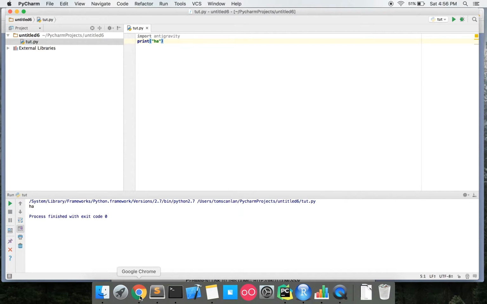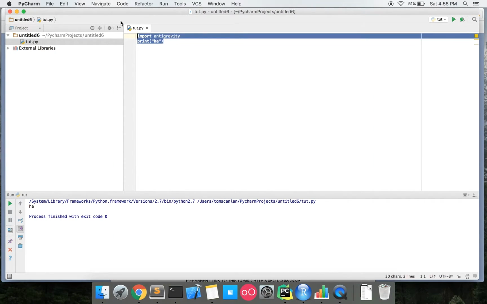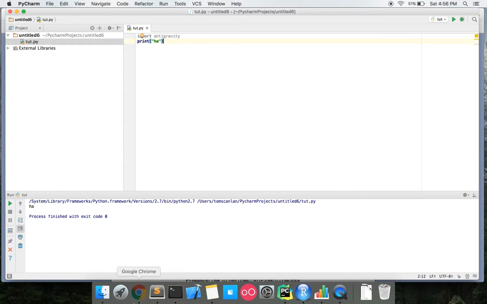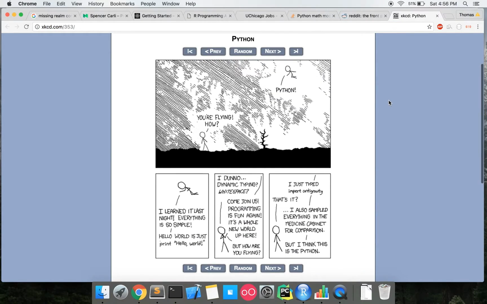Now, of course, there is no antigravity library, but it's a neat little function inside of this Easter egg, if you will, that the Python creators made, so that when you make a program with import antigravity at the top, it immediately opens a window to your default browser and opens up this comic right here, which is a staple comic of Python.